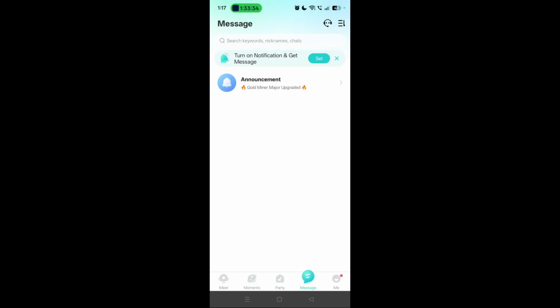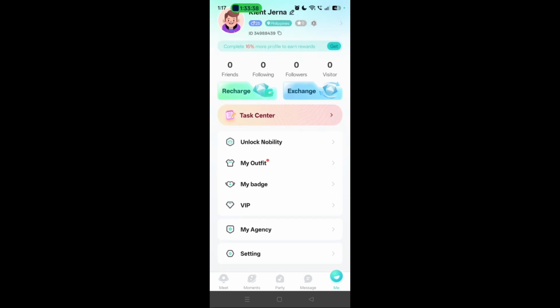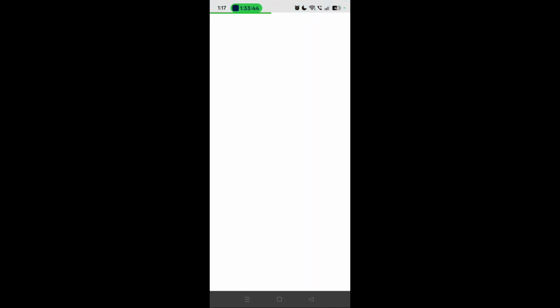All we need to do is open up our Dino right here and then click on Me on the bottom right corner. After pressing that, you will be located here. Go down a bit, you will see My Agency just above the settings. Press on My Agency. After pressing on My Agency right here, you will be relocated right here. So as you can see right now, it's loading. There you go. The Assign Agency.